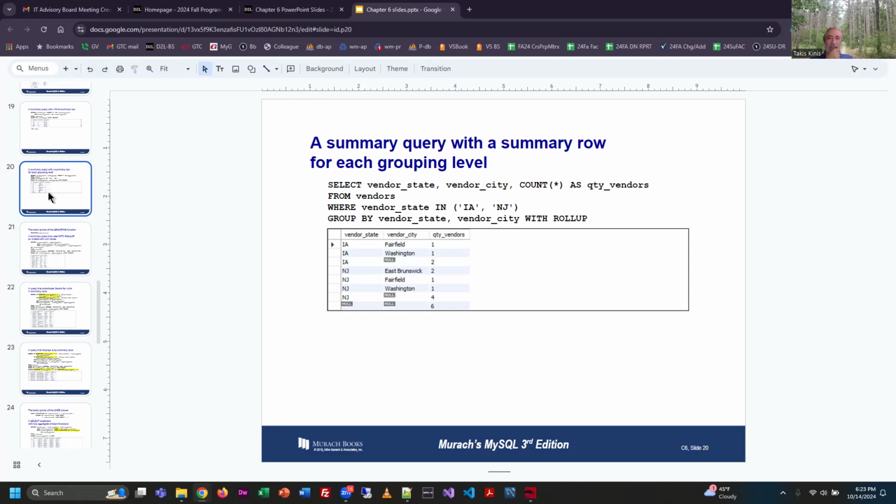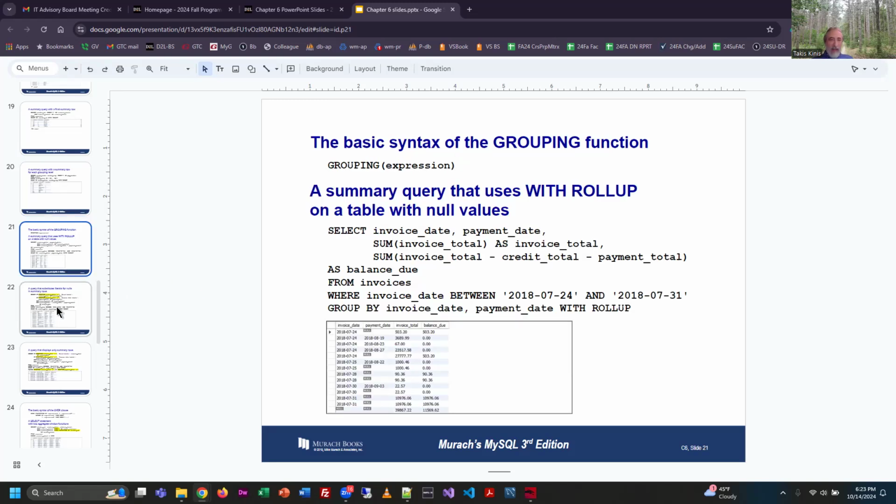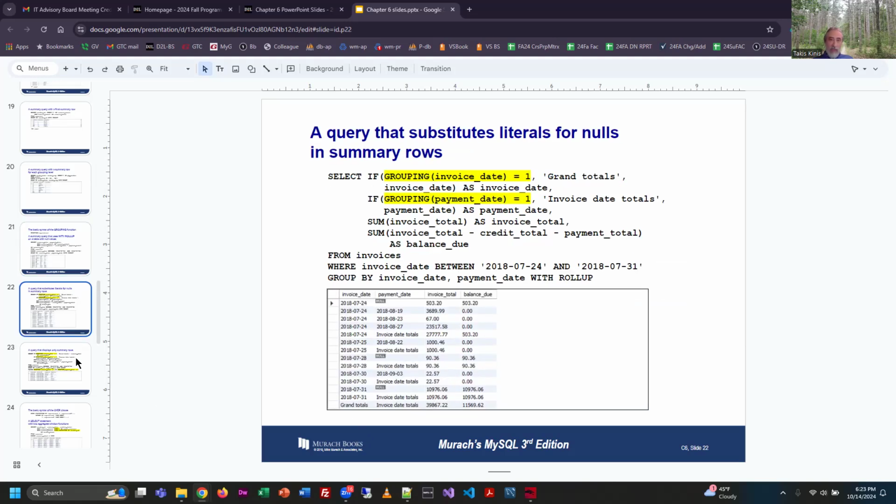This is another example of the with rollup, and once again, I didn't get a lot of documentation in W3 on this one, and there's issues with it when you start doing rollups and you have null values that you're dealing with. That's what these slides are kind of pointing out.